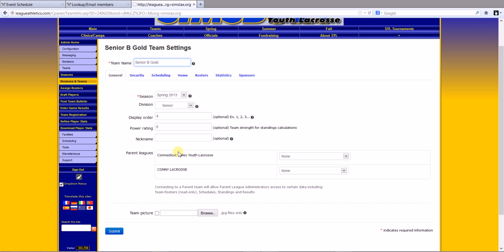One thing I want to point out is don't let anybody connect us to any of the parent leagues, either Connie or Connecticut Valley Lacrosse. It creates nothing but problems for us in terms of scheduling officials and also having information downloaded from their site.